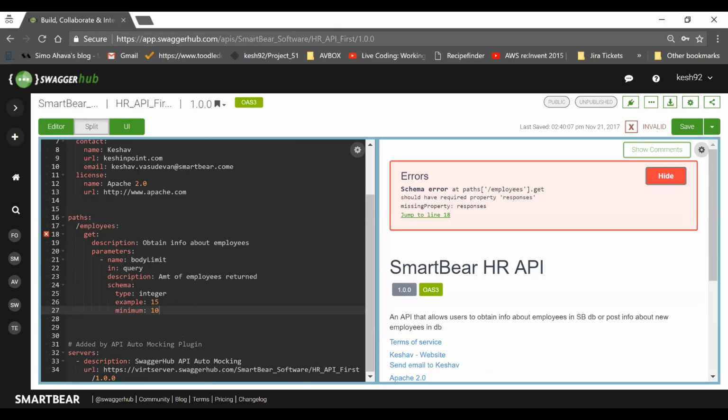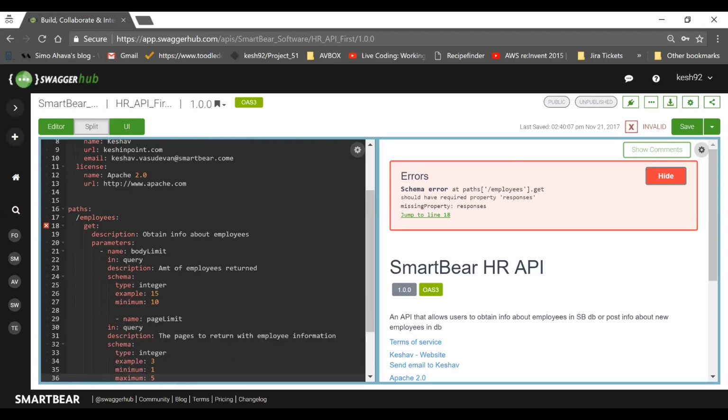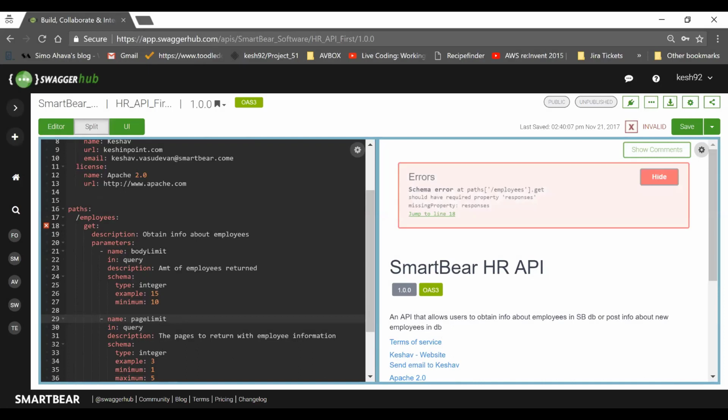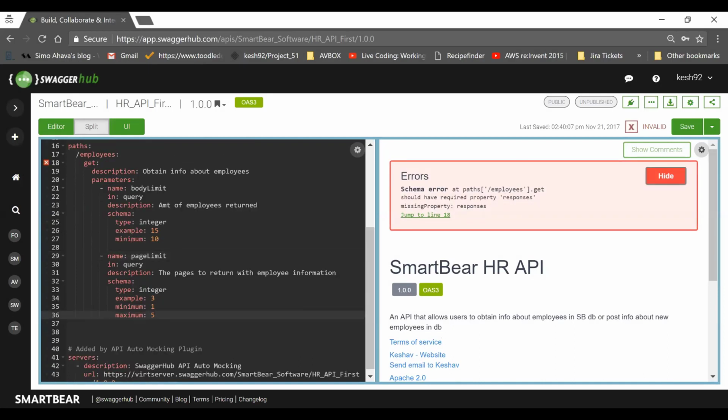Just quickly, I'll also add in another parameter. So I'll also add another parameter titled page limit that defines how many pages we need to have. You can actually specify in your query as well. So now it's giving me an error telling me that I need to have responses. So my queries are correct, but now I need to actually have a valid response. So actually, let's go about building that now.